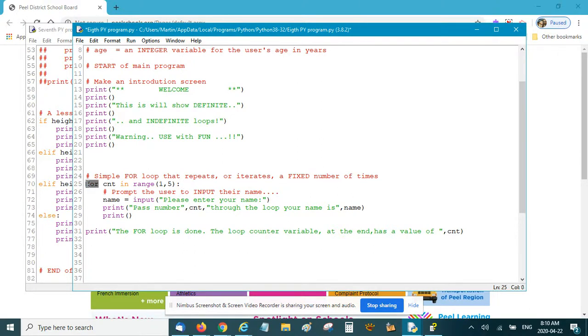I start a loop, and I'm going from 1 to 5 in a range of numbers. So basically, it's going to start at 1, 2, 3, 4, 5. So it's going to do this a number of times. Now, your first reaction is it's going to do it 5 times. But it's not quite how it works.